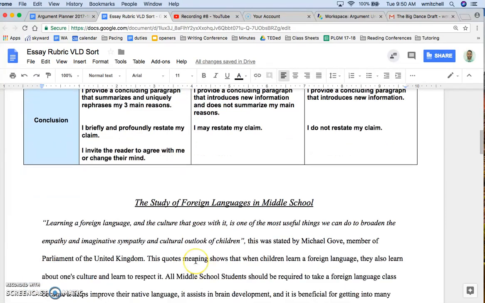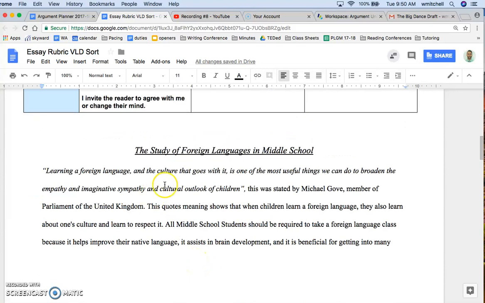The study of foreign languages in middle school. Learning a foreign language and the culture that goes with it is one of the most useful things we can do to broaden the empathy and imaginative sympathy and cultural outlook of children. This was stated by Michael Gove, Member of Parliament of the United Kingdom. This quote's meaning shows that when children learn a foreign language, they also learn about one's culture and learn to respect it. All middle school students should be required to take a foreign language class.